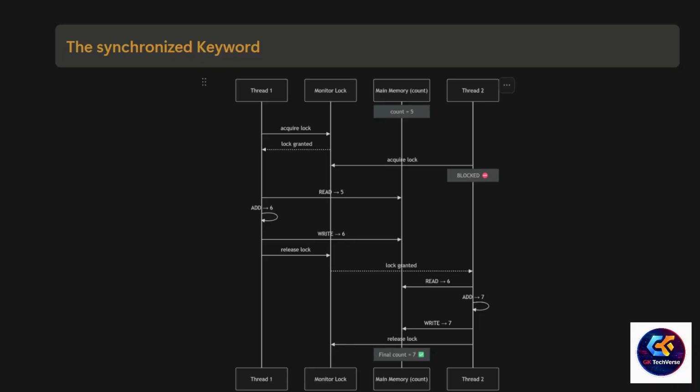So synchronized does two things at the same time. It ensures only one thread executes the block. It ensures all changes are visible to others. So it solves both atomicity and visibility.